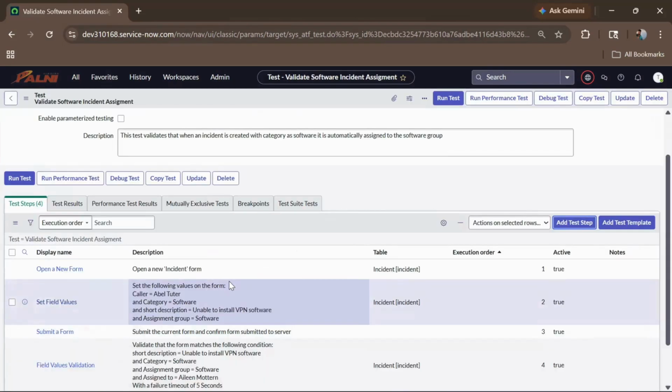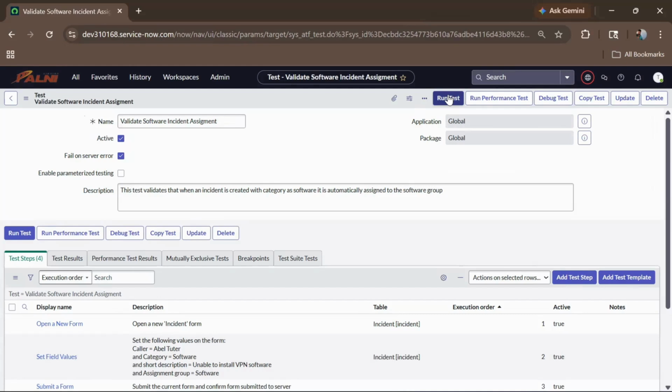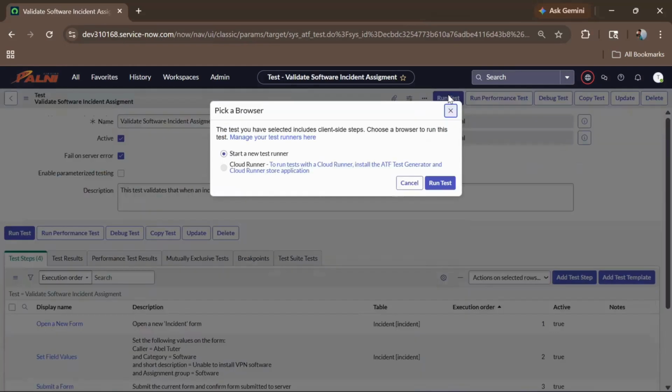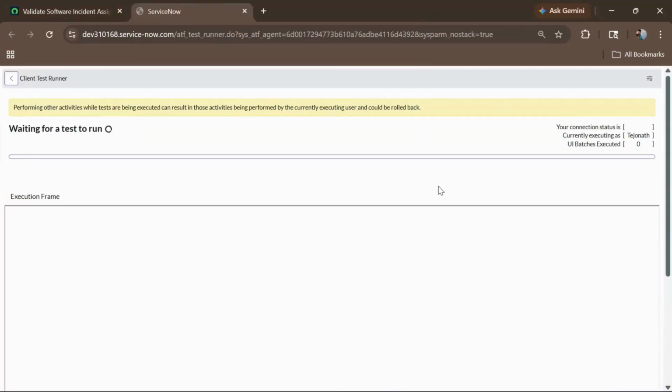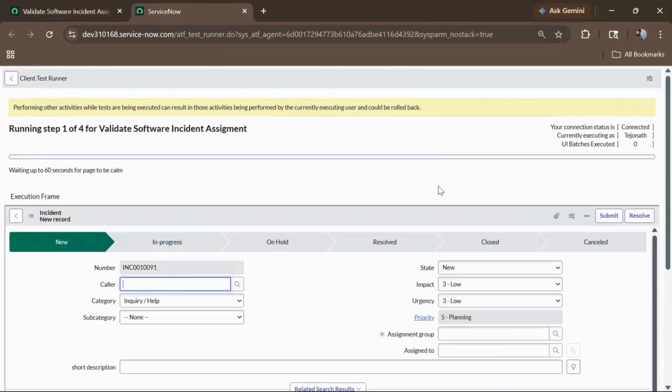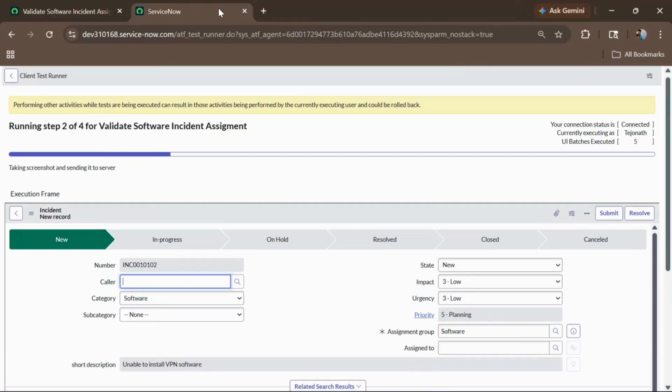Now that all steps are configured, we can see the Run Test button available at the top. I'll click on Run Test and a confirmation dialog box appears. Then I'll click Run Test again to execute it. The system will now run each step sequentially and display the results, showing whether the test has passed or failed.